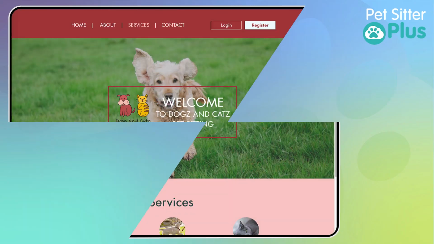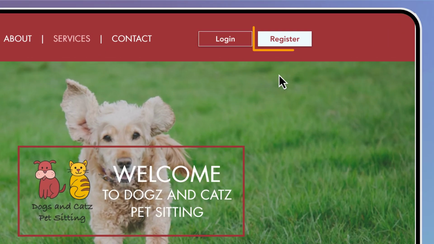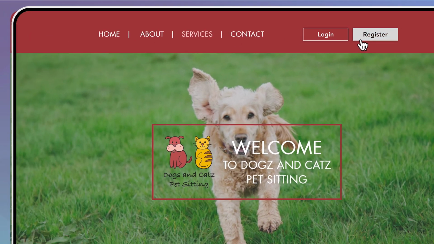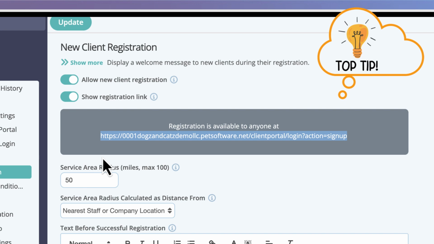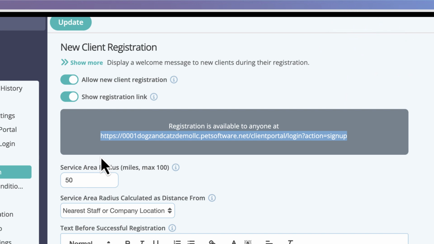To facilitate client registration, you can also add a register button or link on your website, which links directly to your portal registration form. Copy the link in the gray panel and paste it behind a button on your website. Top tip: you may need to refer this to your website designer if you don't edit the website yourself.